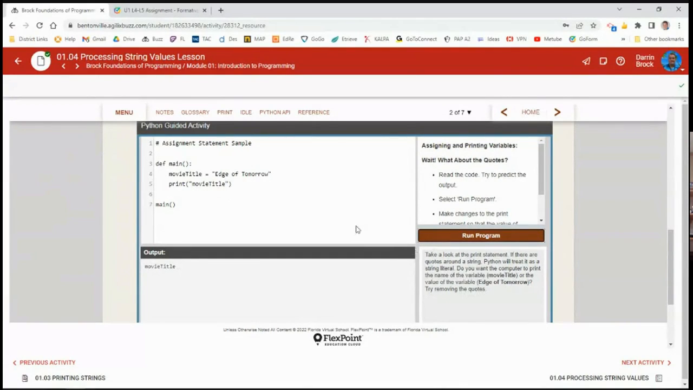Good debugging there, because that probably didn't do what we wanted it to do. We probably wanted it to print Edge of Tomorrow, but we put those quotes in there. That created a problem. It just printed the variable name because that's literally what we put inside the quotes. Very good.